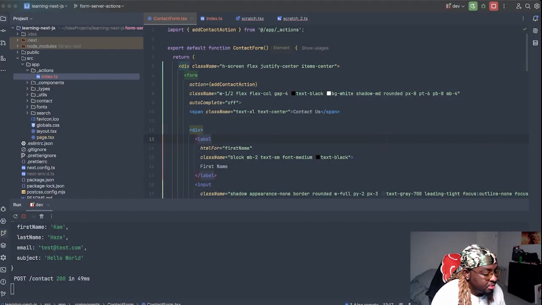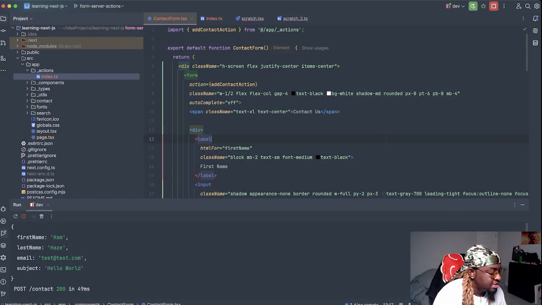So it looks like it was successful. We can see that our console log did run. Everything that we entered was successfully printed into the console log. Now that we successfully wired our server action into our form, let's talk about one of the most important parts: processing and validating our data.